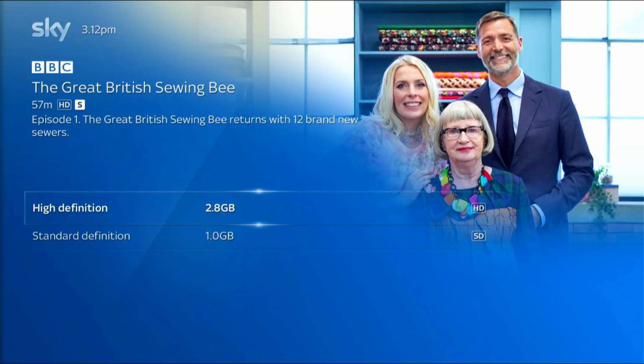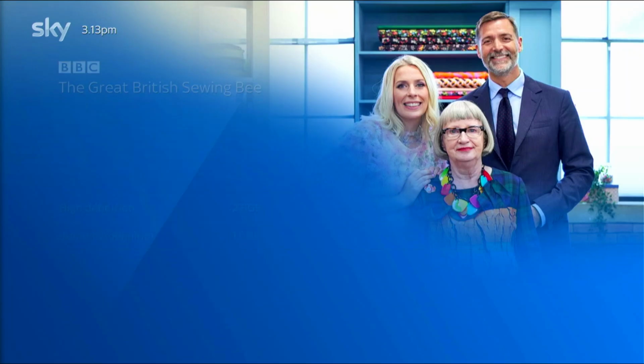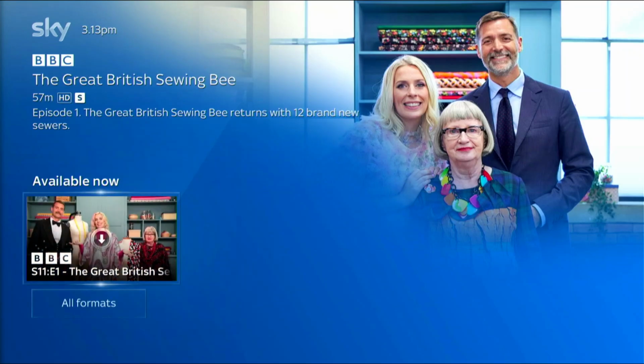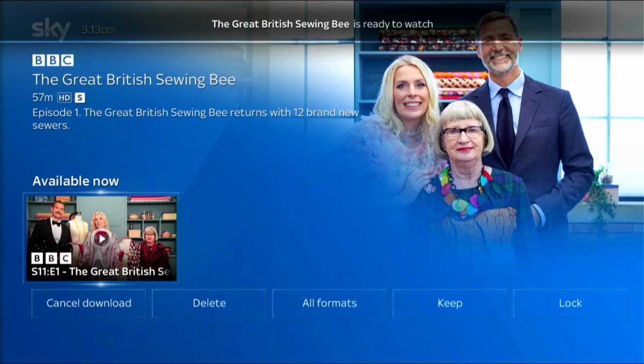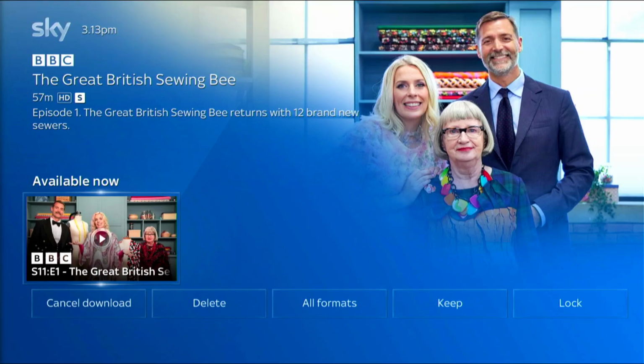But if I was to download it on my main box in UHD, then you can't view the program on the Sky Q Mini boxes, because the Sky Q Mini boxes are limited to HD, which is a bit of a shame. But there we go. I can download that now, and we will be watching that later. So that is very good. And when the program is downloaded, I'll get a little indicator banner across the top. Oh, there we go. It's ready to watch.